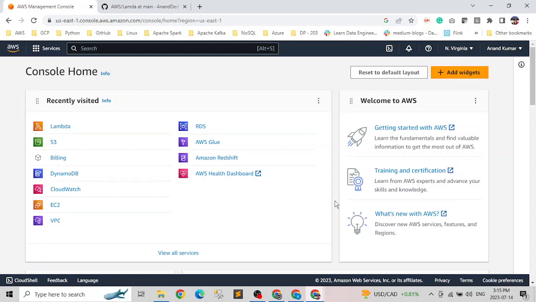In this video, we're going to discuss AWS Lambda. AWS Lambda is a serverless service that allows us to run code without provisioning or managing servers. With AWS Lambda, we can focus on writing the code in various programming languages such as Python, Node.js, etc., and let AWS handle the compute infrastructure for us.